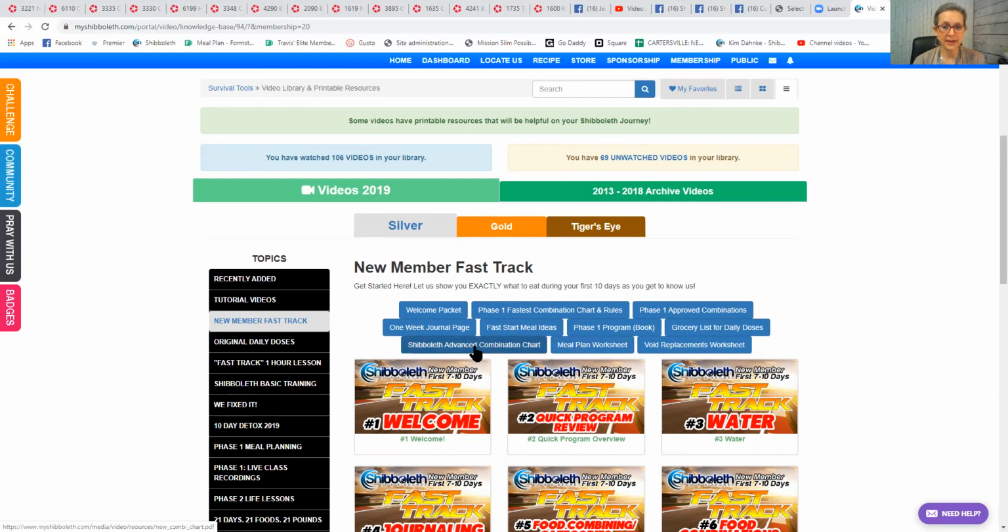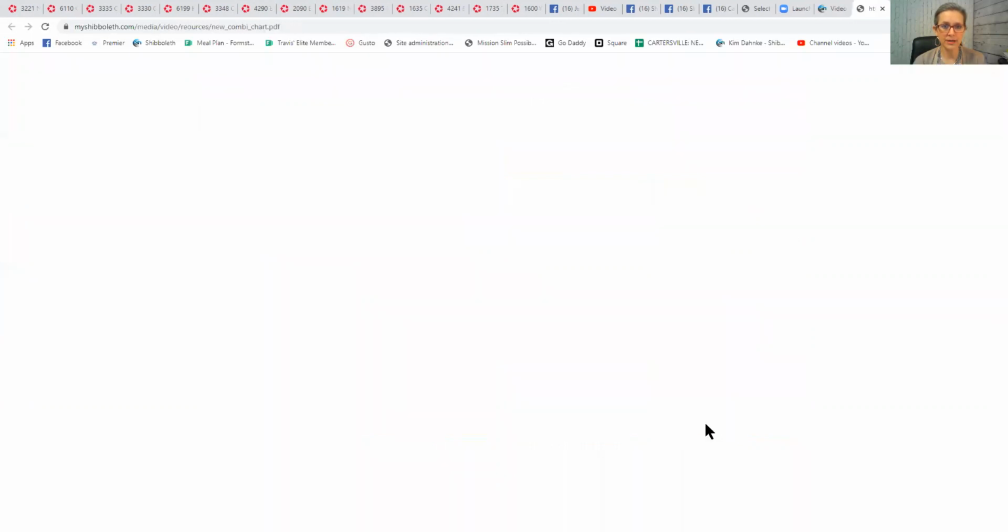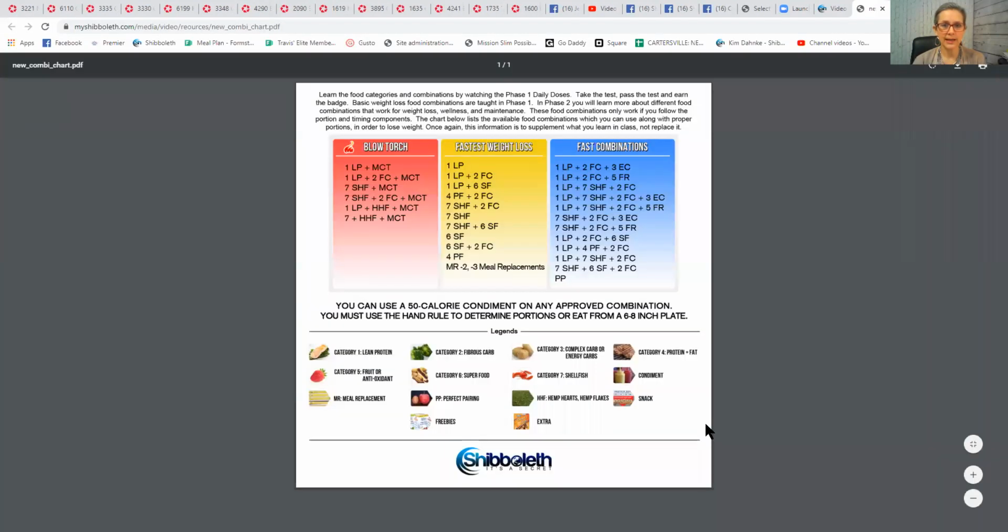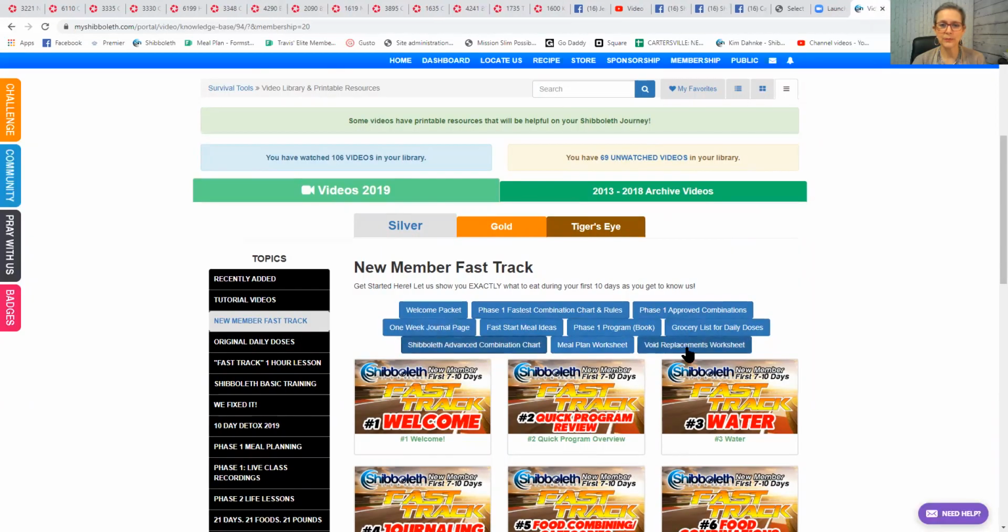Now, here is my favorite combination chart right there, the Shibboleth advanced combination chart. I like the advanced combination chart. Yes, it shows me more meal options, but I stuck in the yellow and the red columns anyway while I was in weight loss. But there is a lot more options right over there. So that is where you would find that. You're going to want to print that or screenshot it.